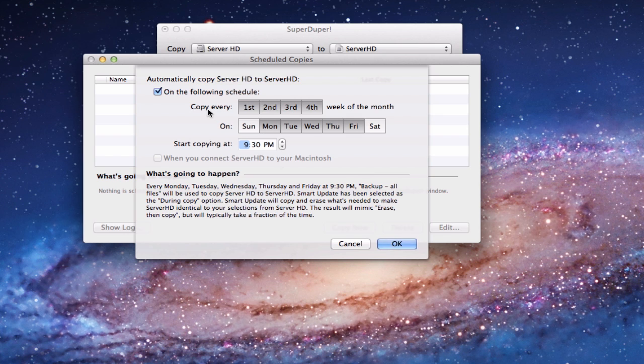I can have it copy on different weeks of the month. I can have it copy on certain days. It's up to me how I want to do that. I can even schedule the time when I want it to start copying. And you'll notice as I click things on and off here, the text down below changes depending on what I've added and what I've taken away. So if I just want to back up Monday through Friday, it'll say Monday, Tuesday, Wednesday, Thursday, Friday, and it'll give me the time that it's actually going to do that, and I can schedule that backup.